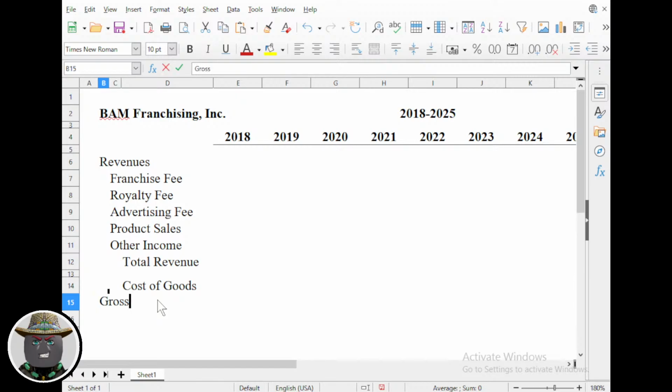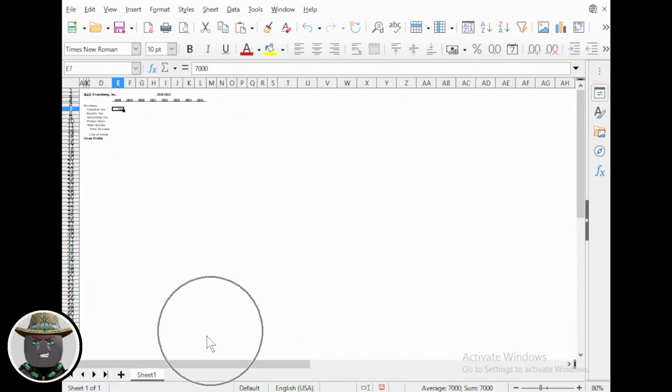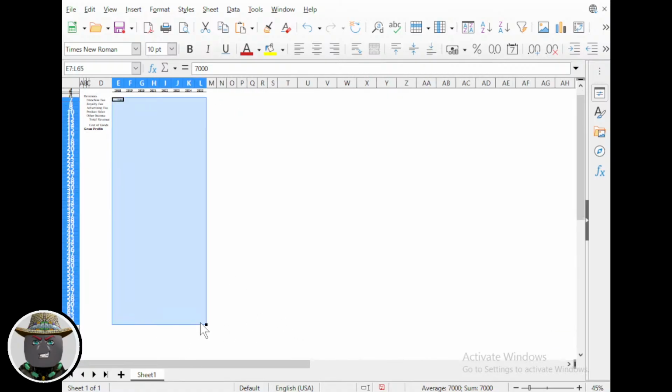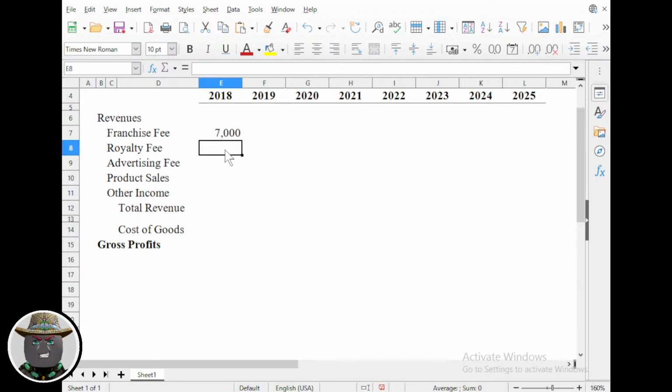Right here. Oh yeah, I'm just going to give myself plenty of space to work with here. I'm going to make all of this be number format. Remove some of the decimals. There we go.